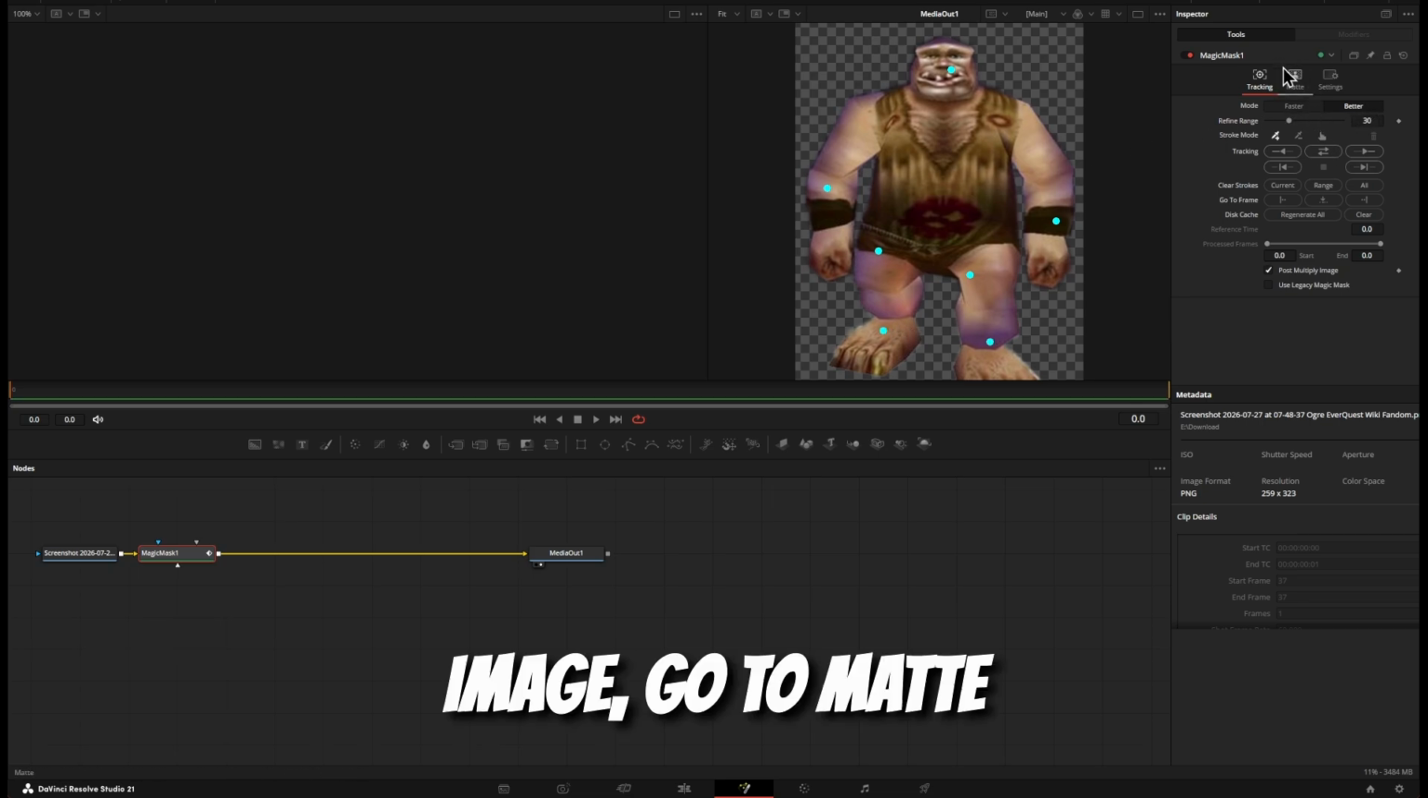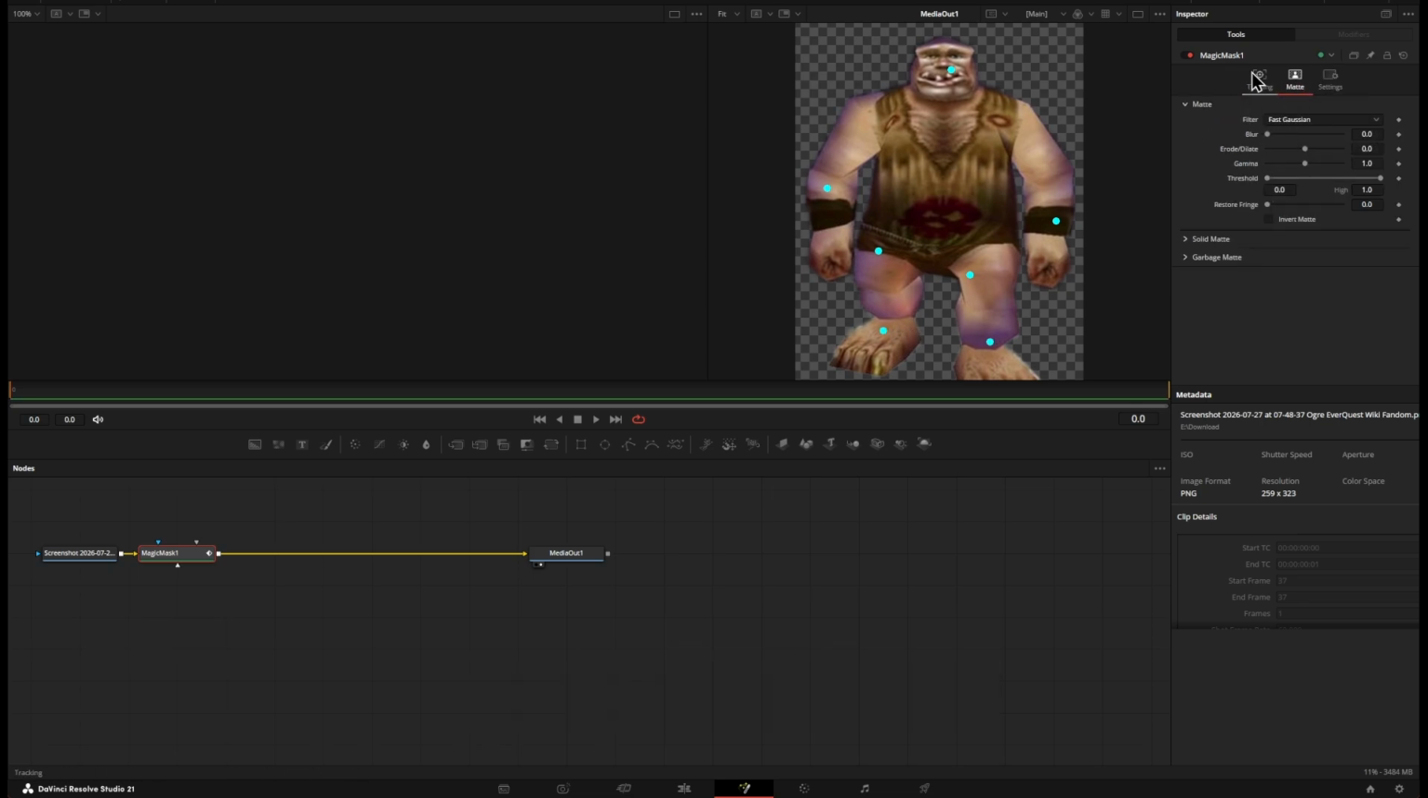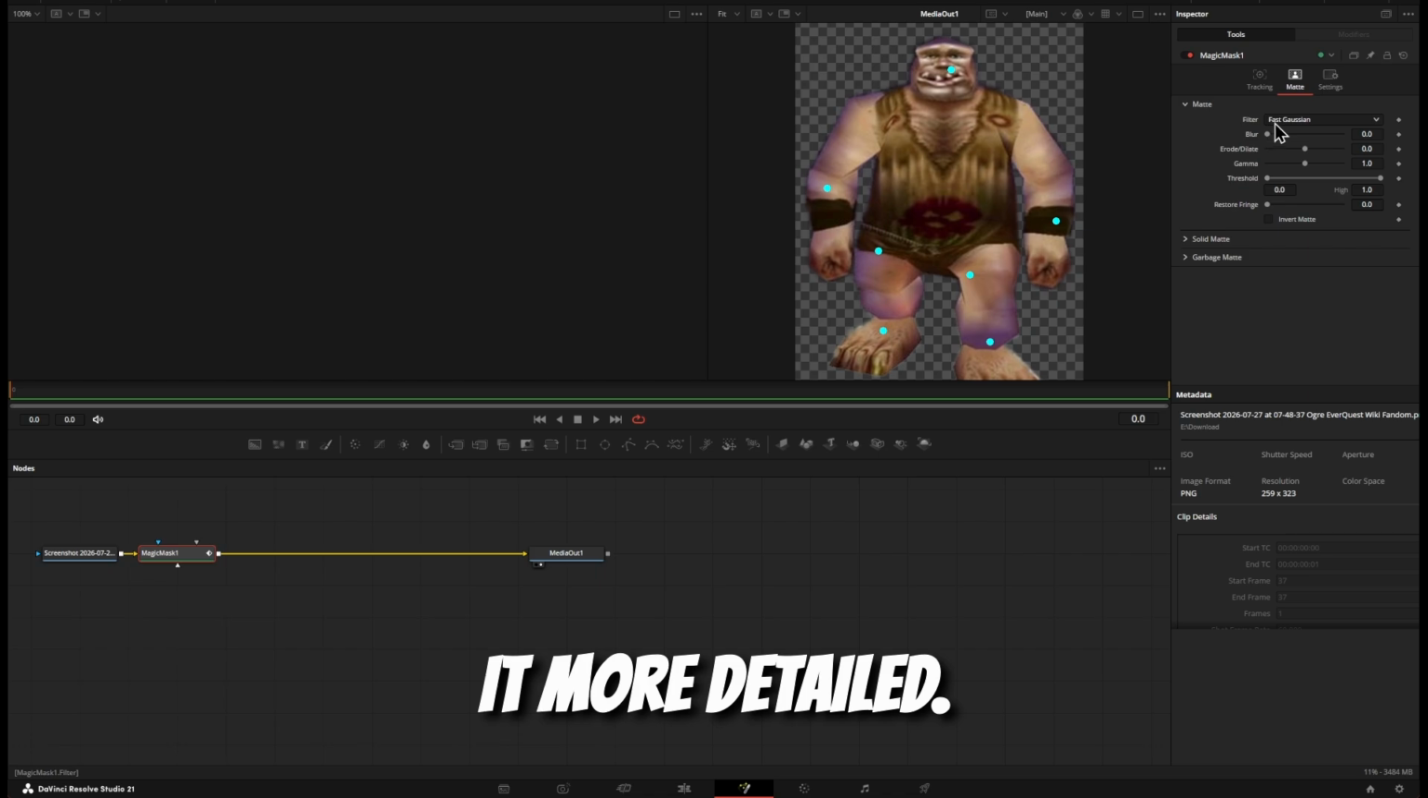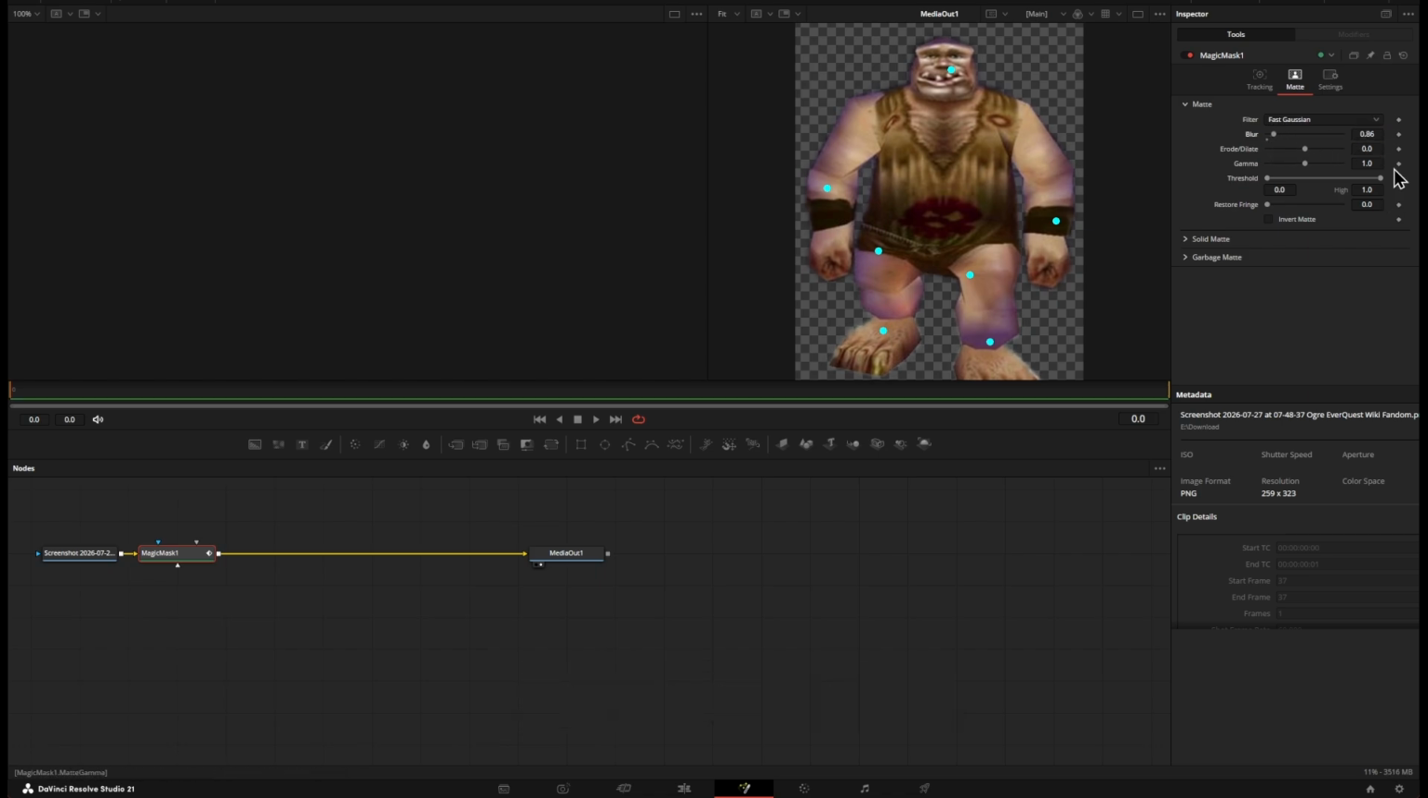put the dots on the image, go to matte if you want to make it more detailed. I'll show you how I just did it.